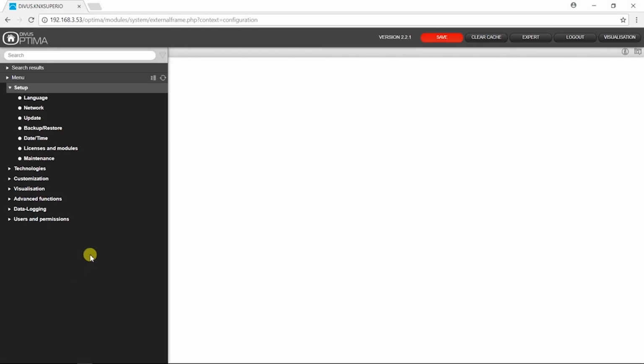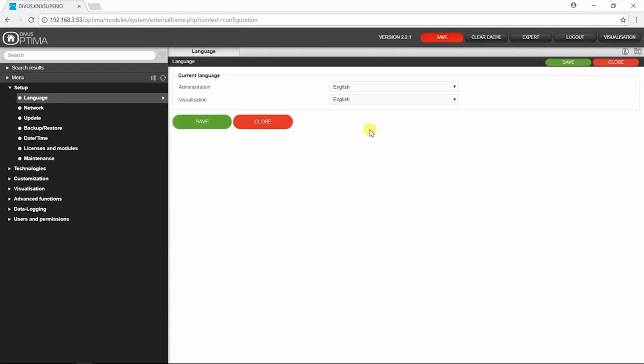The first point in the menu is language. There are separate settings which allow you to set the language for the administration and for the visualization independently, but usually you will want to set them both to the same language. By confirming the changes with the Save button, the page will then reload with the chosen language.